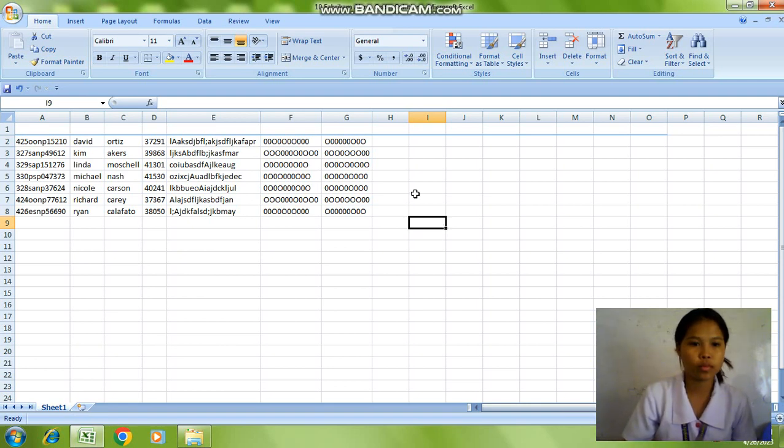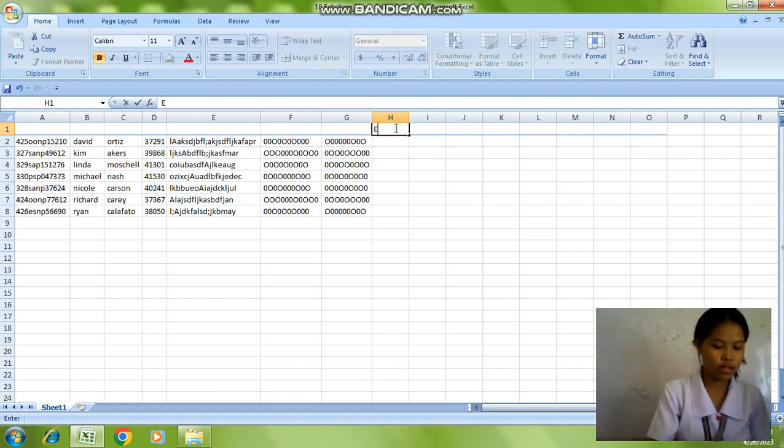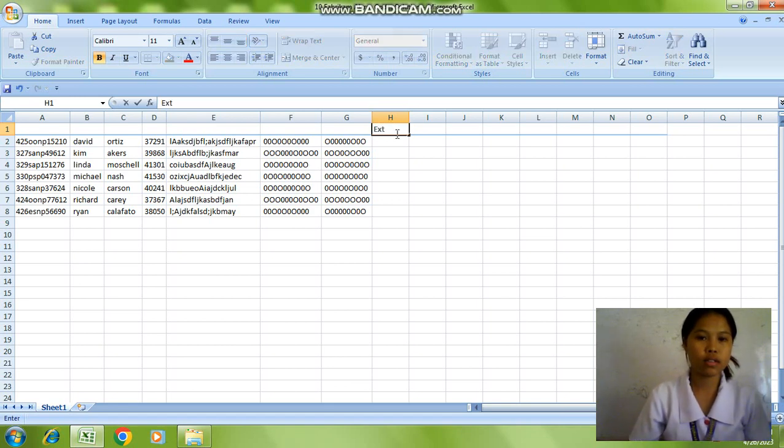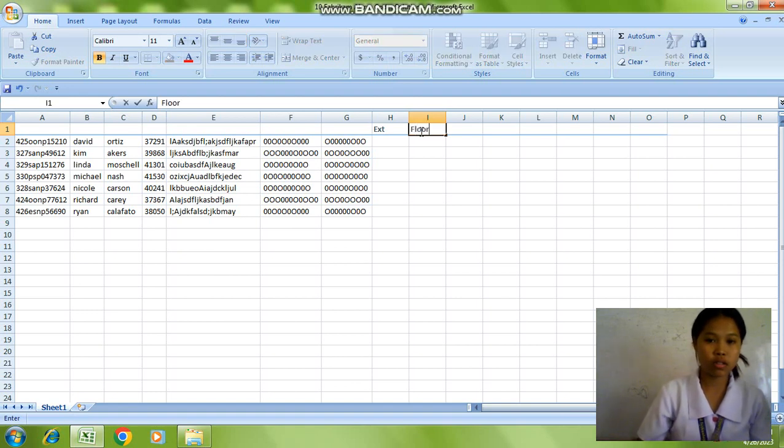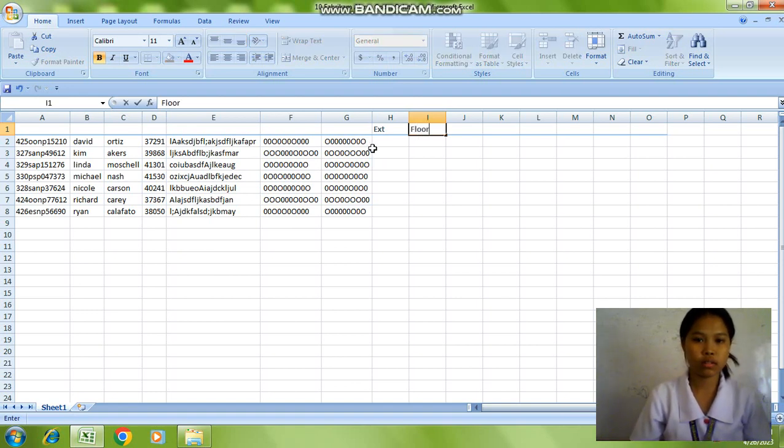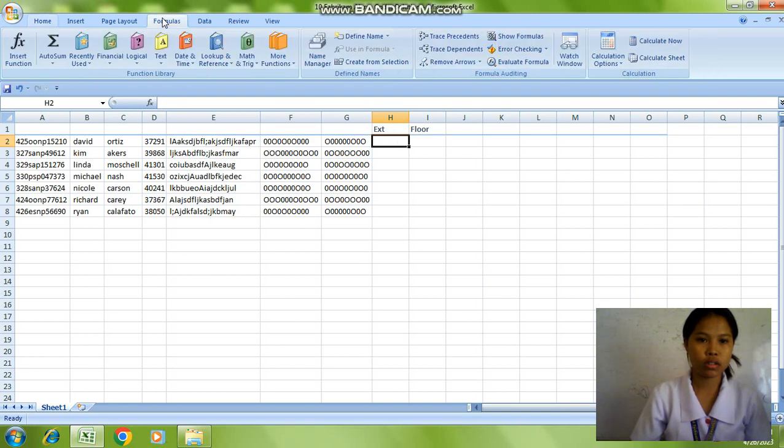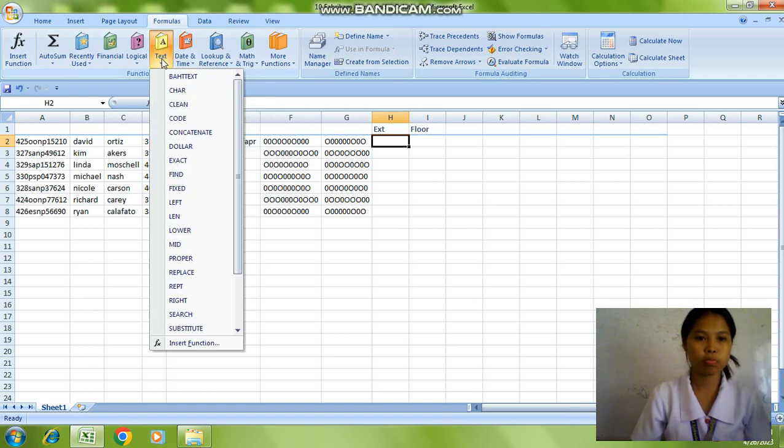Use the workbook from the previous exercise. Click cell H1, type AXT, and then in I1 type Floor to label the columns. Then select cell H2, click the Formulas tab. In the Function Library group, click Text and choose LEFT.